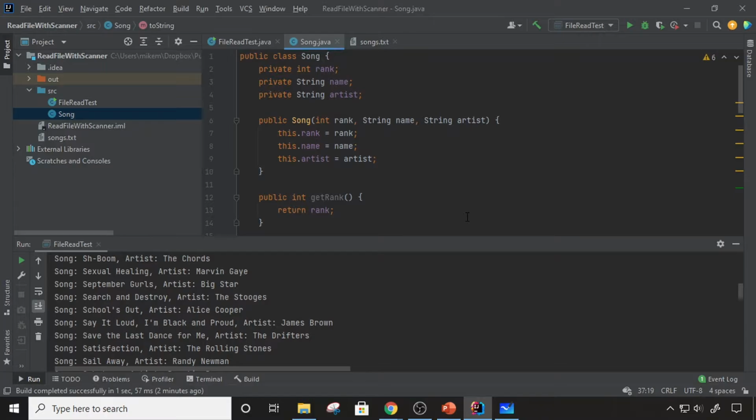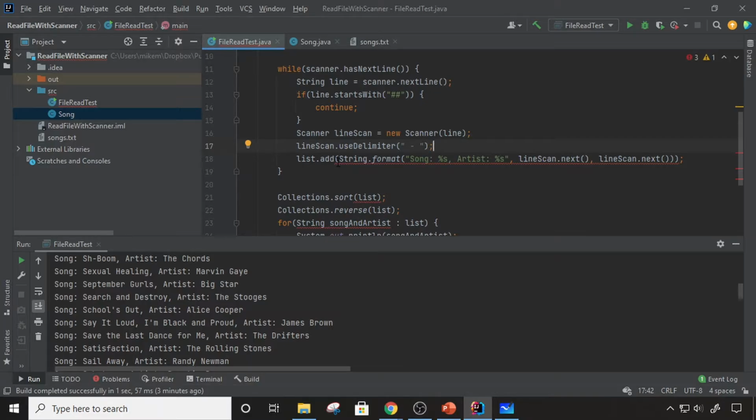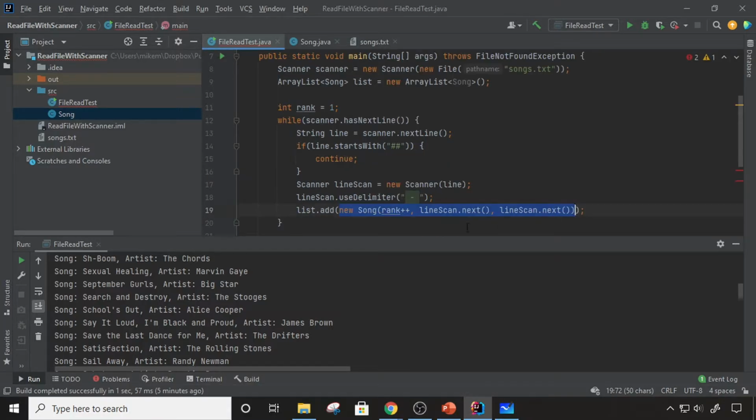So I'm going to go ahead and hop back over to my driver class and then put my song objects into the array list. So I'm going to come over here. I'm going to change this from string to song. I'm going to hop down to where I'm adding it to the list. And instead of adding a string, I'm going to add in a new song object. So here I'm passing in a new song object into my array list.